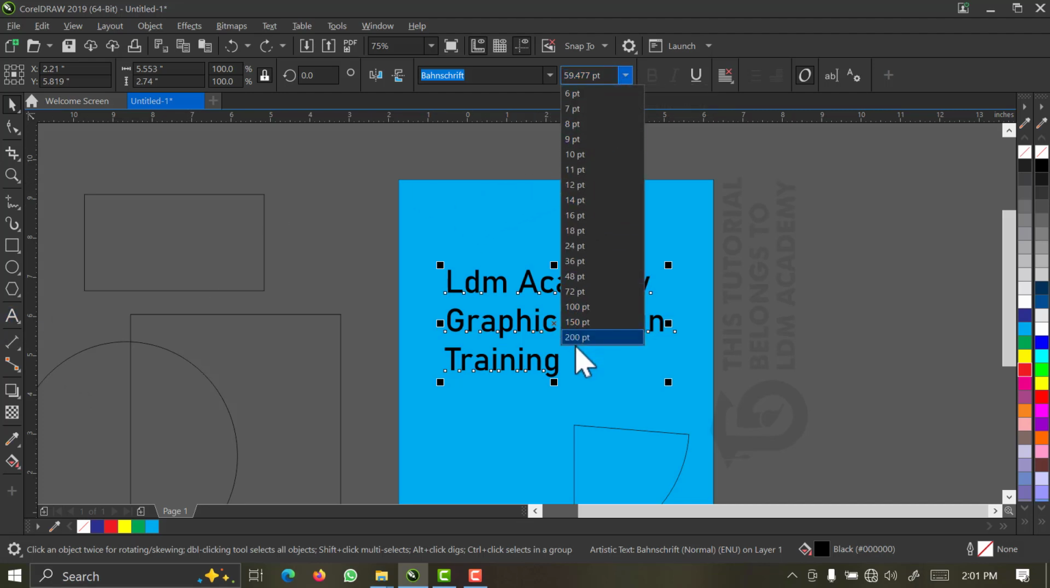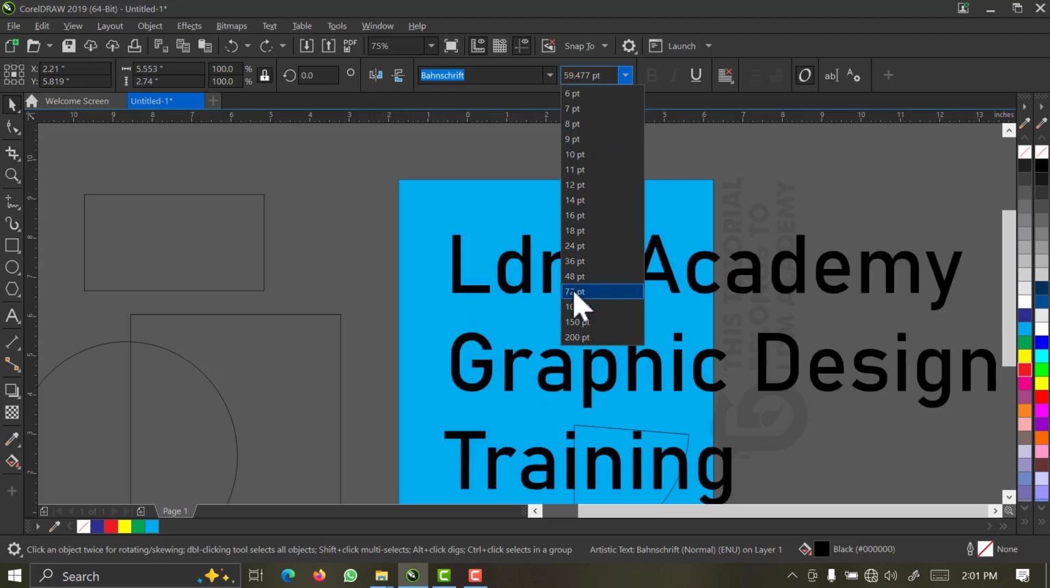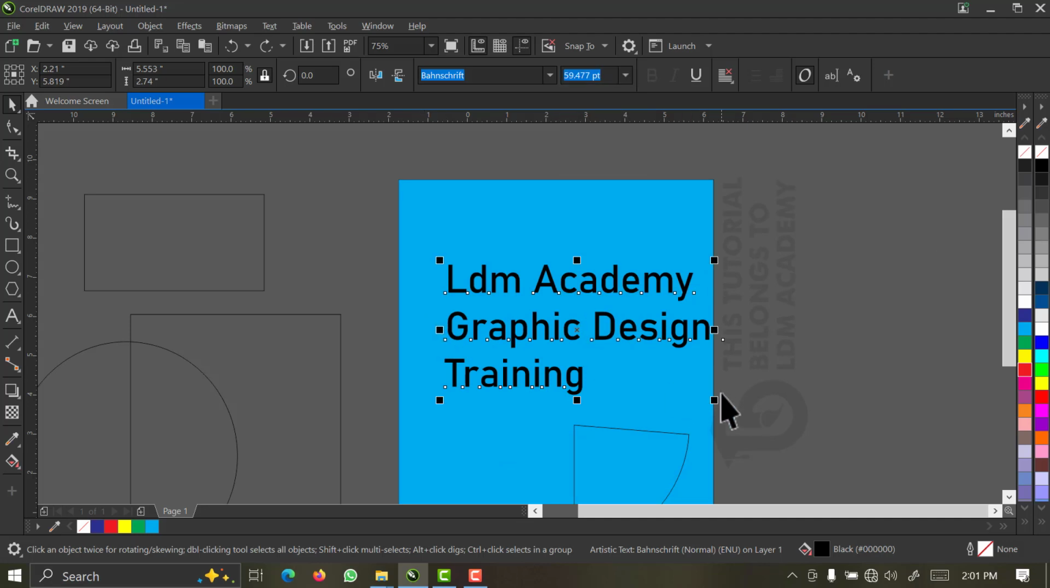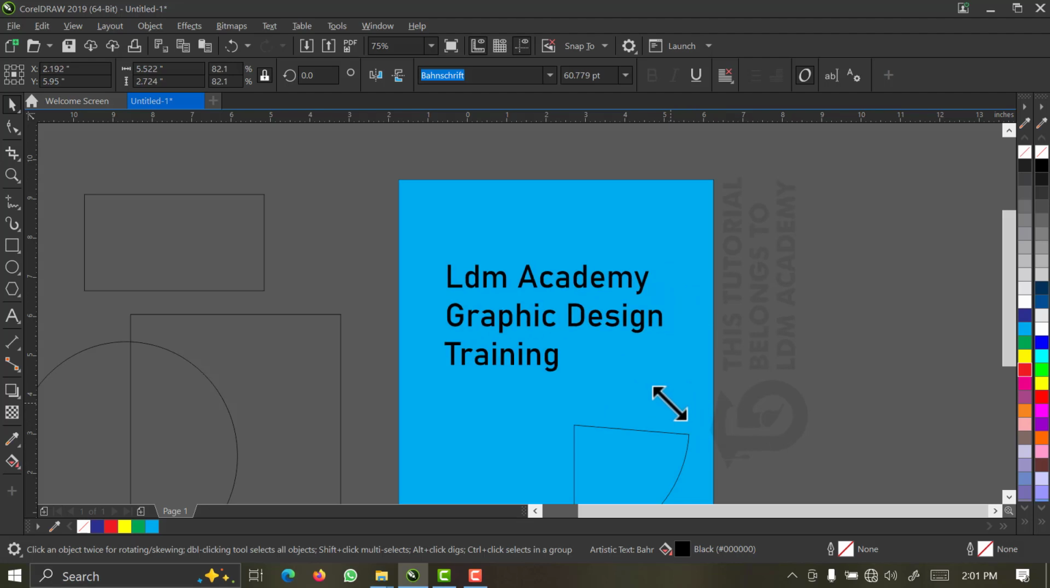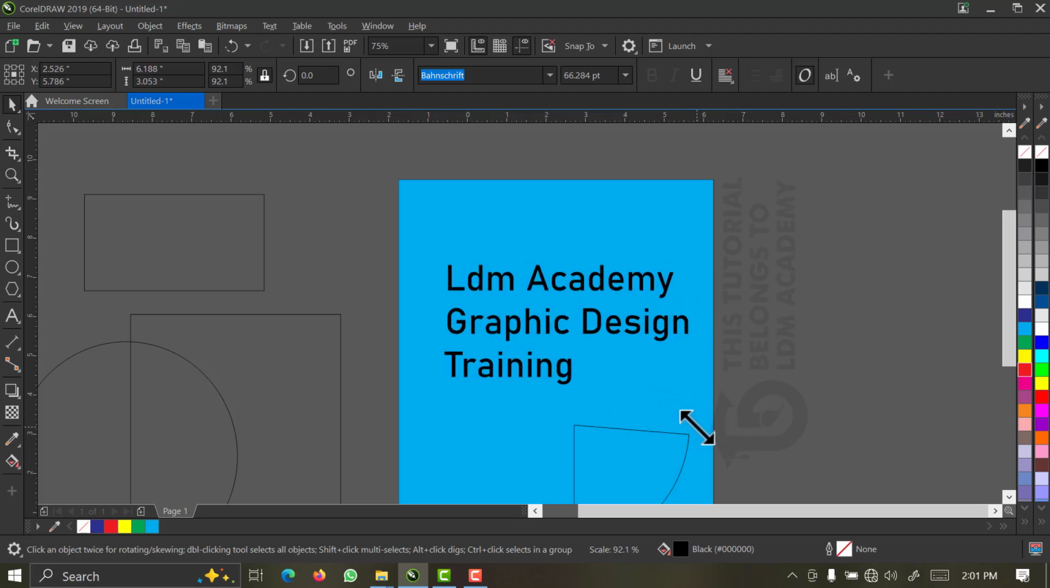You can change the font size to anything that you want. Then you can also increase it from this anchor point, or reduce it from the anchor point, depending on how you want to do your design.